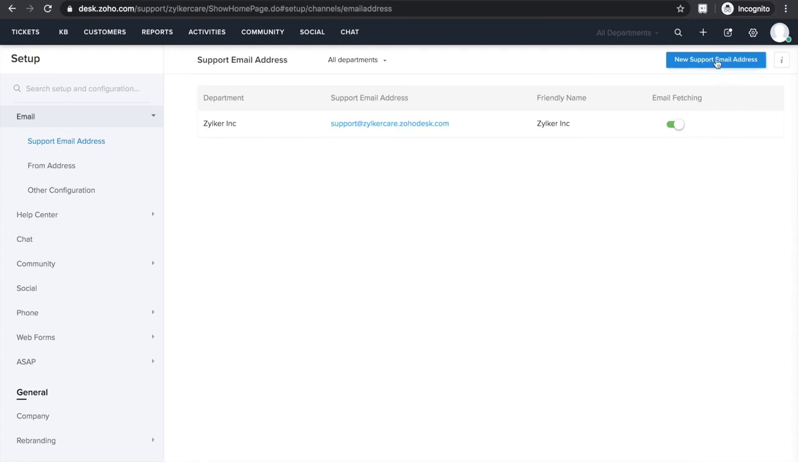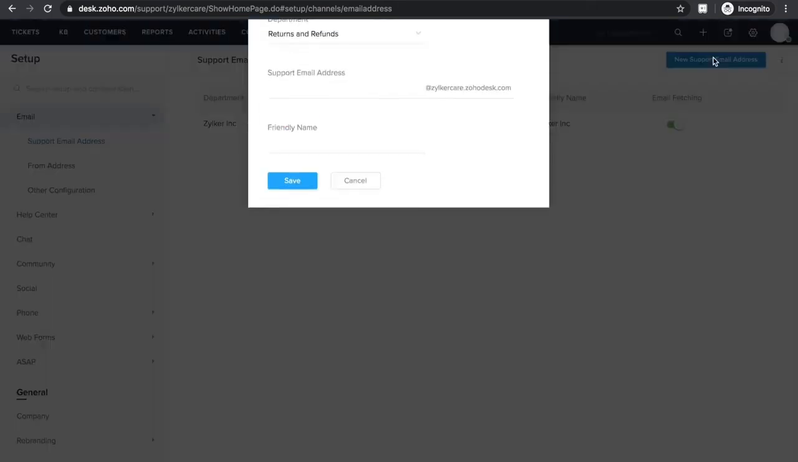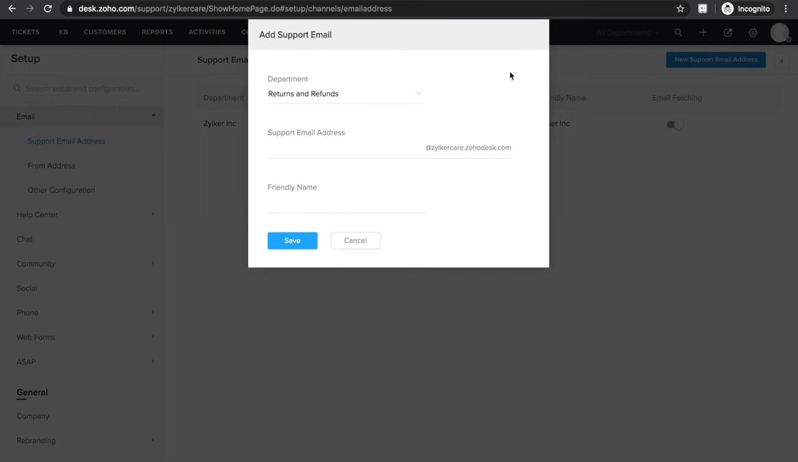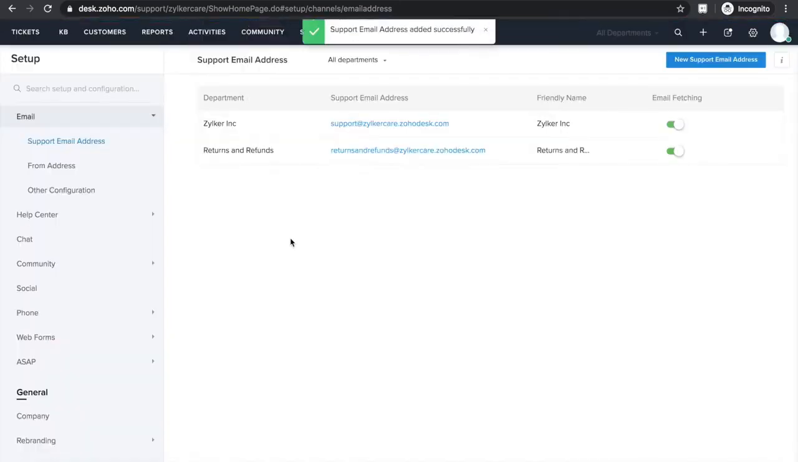In addition to the default email, you can also create email aliases specific for every department in your Zoho Desk portal. So to do that, click New Support Email Address and choose any department from the drop-down. I'm going to choose the one that I just created, Returns and Refunds, and create an email alias for that department and save it. Now that you know the default desk email for returns and refunds, the next step is to forward the refund related emails from your official mailbox to your desk portal.